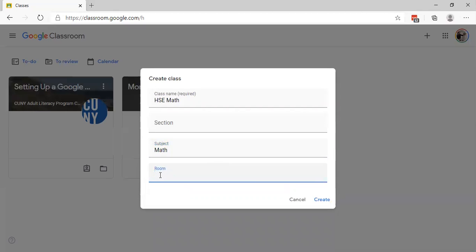And there's no room number, right? You can use Google Classroom even when you're in person with students, but in this case, there's no room number. And you don't have to fill out all these sections. So then I click create.